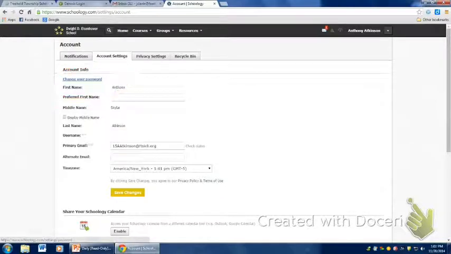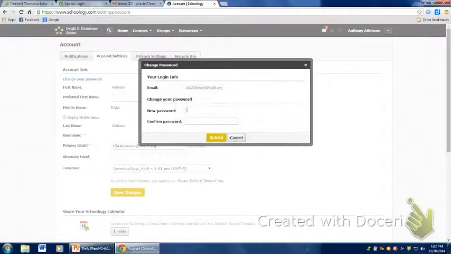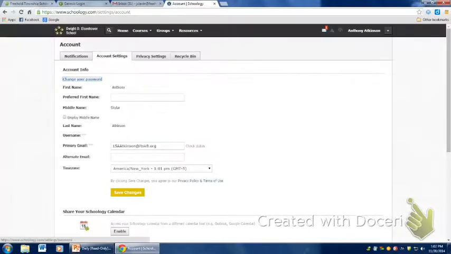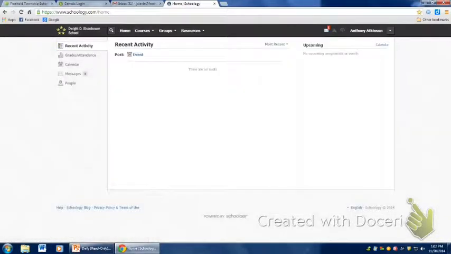Should I just not change my password? Nope, you could change it. So you're going to put in your password once, confirm the password, and then submit. So go ahead and do that now. When you are done changing your password, just go back to the home page of Schoology, and I'm going to show you around. Raise your hand if you're good to go. All right, excellent. Gabby, you good to go there?